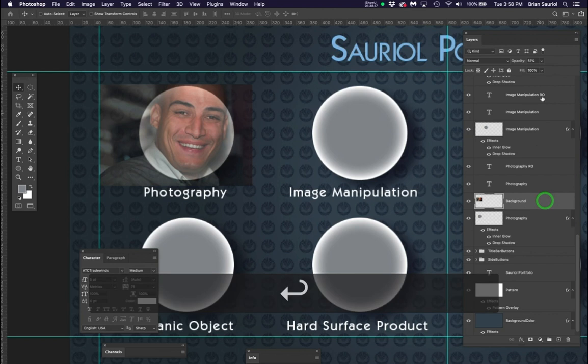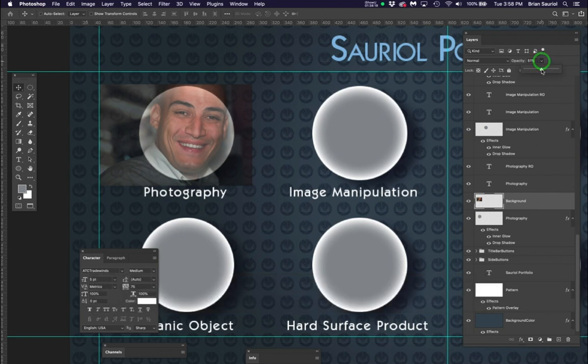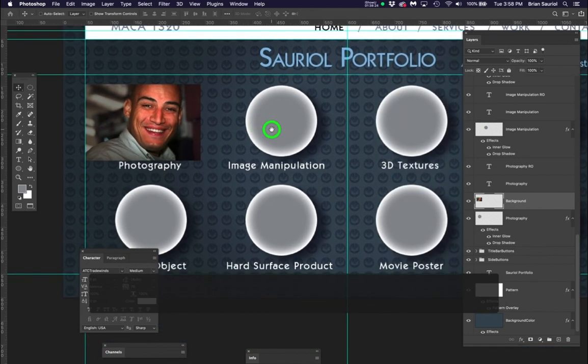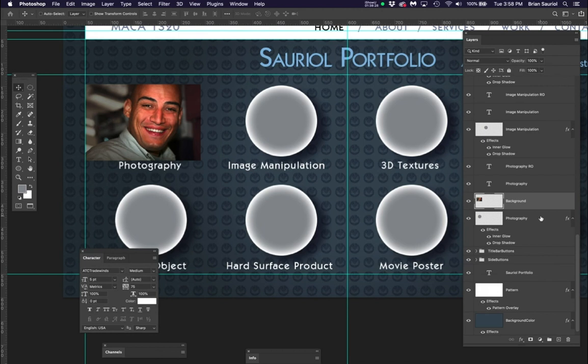Now, restore the opacity. And all you have to do is create what is called a clipping group. Now there's two ways to create a clipping group. There's three actually.